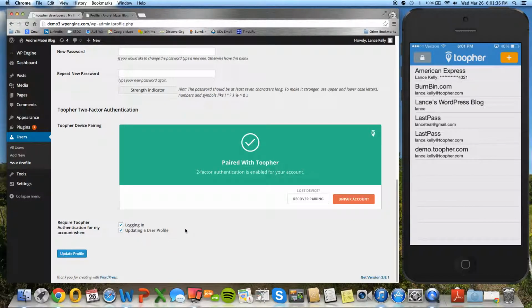Here is a short list of things that you can ask to be multi-factor authenticated using Toopher. So logging into the site, updating user profile. This list could be much longer with other critical actions that the administrator deems important or necessary to ensure that user is who they say they are before they maybe add something, delete something, change something, administer something. There's a whole list of things that could be added here. So I've selected both logging in and updating user profile to be paired with Toopher and authenticated.